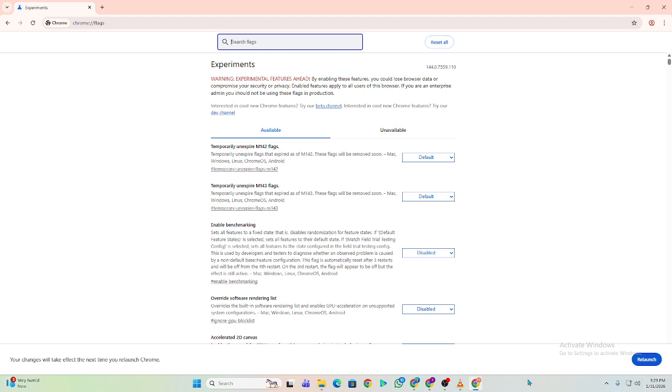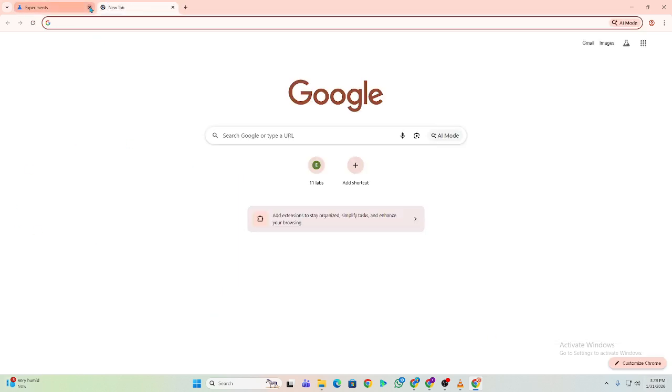Now test your browsing. Open a few websites that previously had loading problems. If QUIC was causing the issue, pages should now load more consistently. If you don't notice improvement, you can switch the setting back. Go again to chrome://flags, search for QUIC and set it to default.